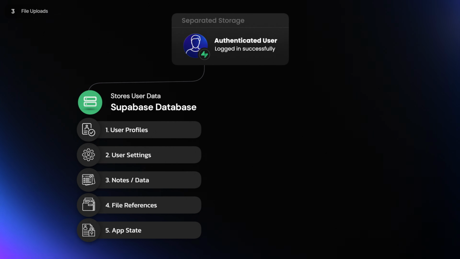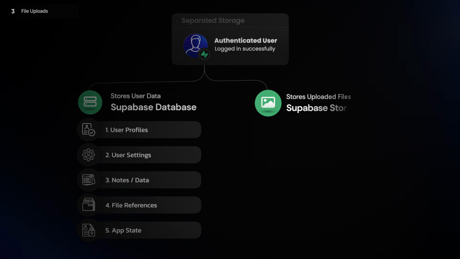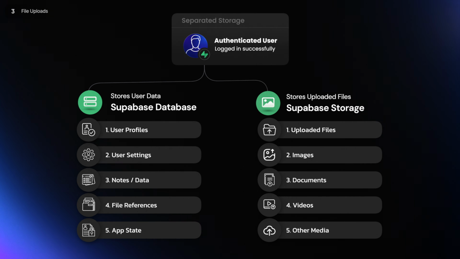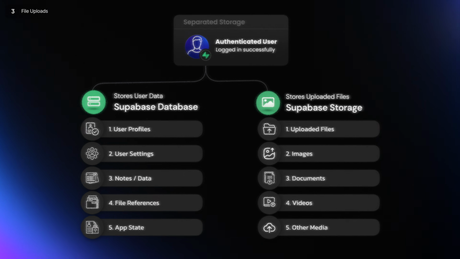But what if the user wants to upload a real file? An image, a PDF, a document, a video? That's not what the database is built for. And this is where Supabase Storage comes in. Storage is designed specifically for handling actual files, while the database keeps only the references and metadata. So now we're going to activate that missing piece and make file uploads work properly.